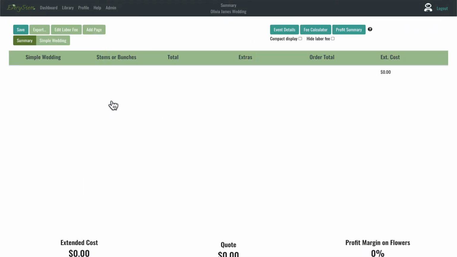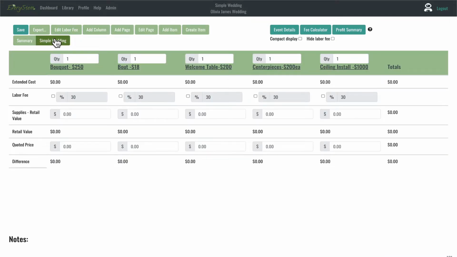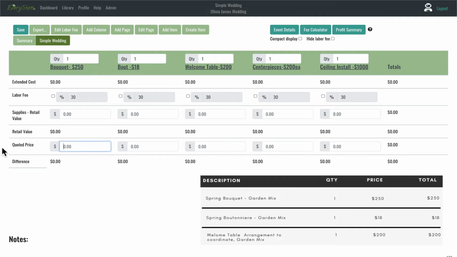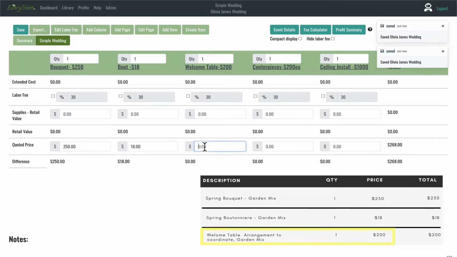So we're going to go ahead and go into the one that we saved as the Olivia James wedding. Go to our simple wedding tab. Now we've got our bouquet at $250. Our quoted price is the price we are charging the client. So we're going to put $250 right there. An $18 boutonniere, we're going to put $18. Our welcome table is $200. We're going to put that.